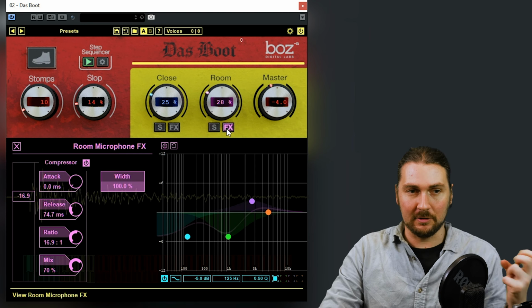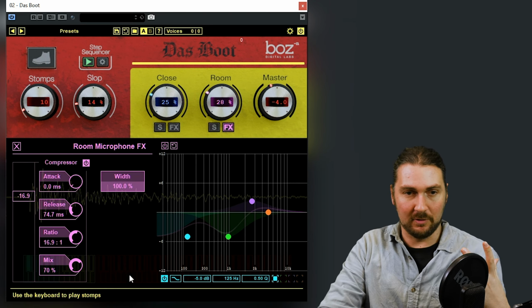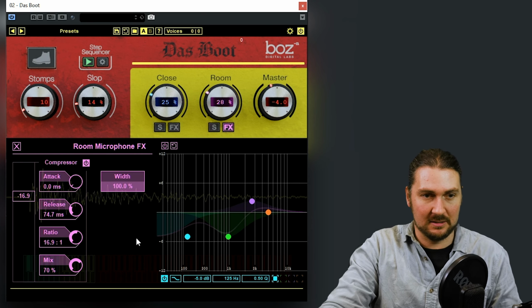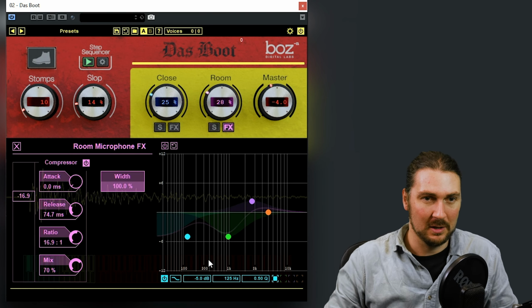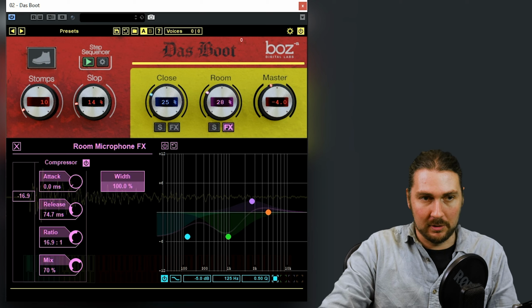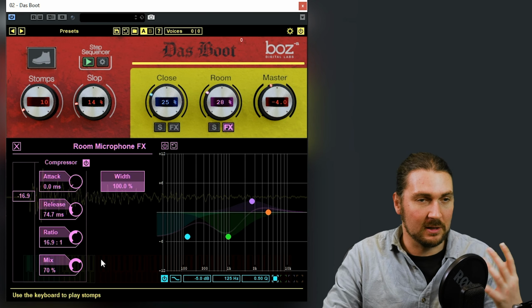Like I said, my only gripe is that there's no master volume in each of these sections to help with the volume changes you're going to get from EQing and using the compressor. Just been really, really nice.